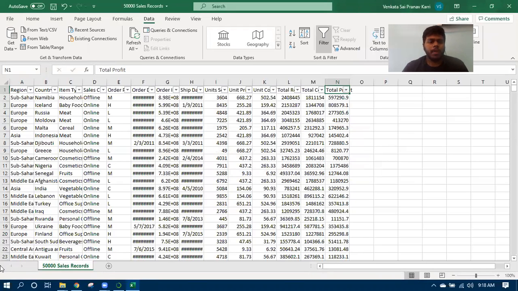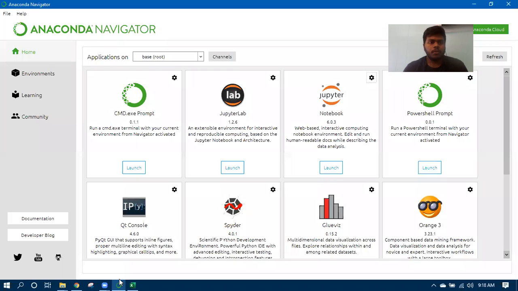So that's when pandas comes into the picture. It helps me in doing analysis quickly. Let me just show you how easy it is to do analysis with pandas. For that, first you need to install Anaconda Navigator software and open Jupyter Notebook.